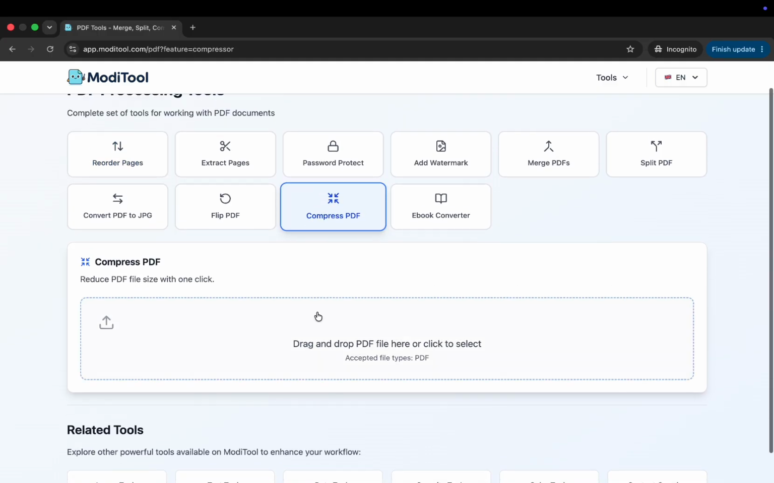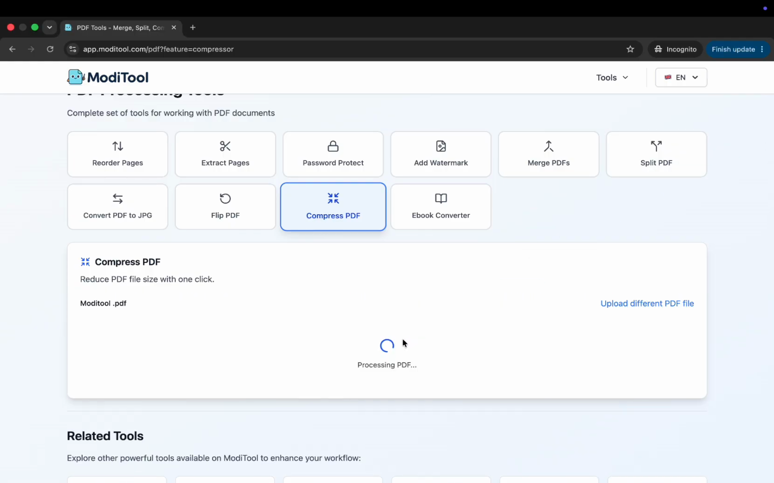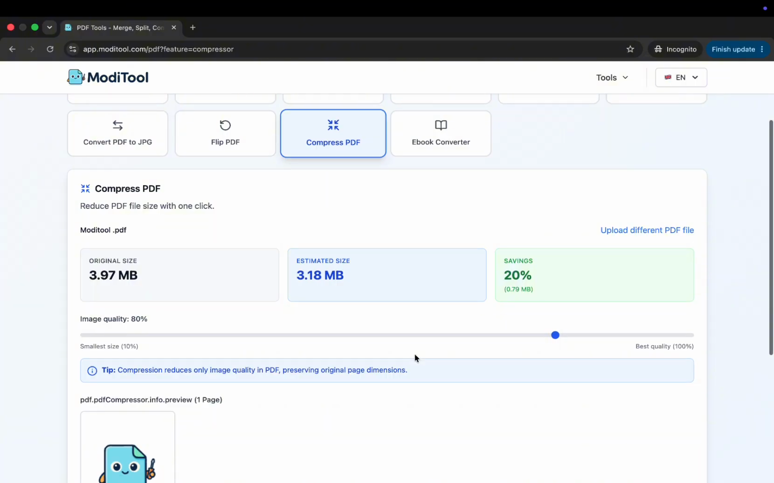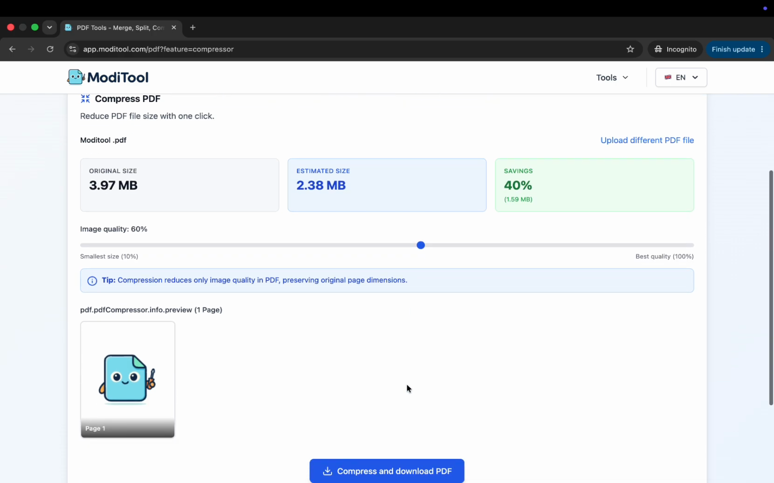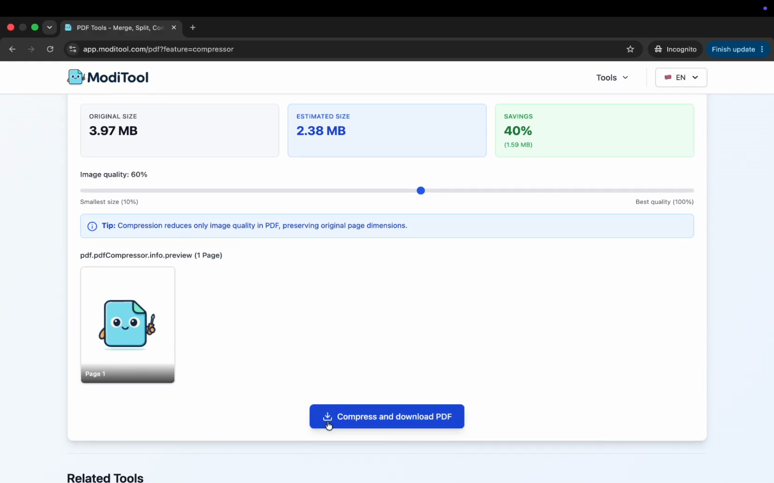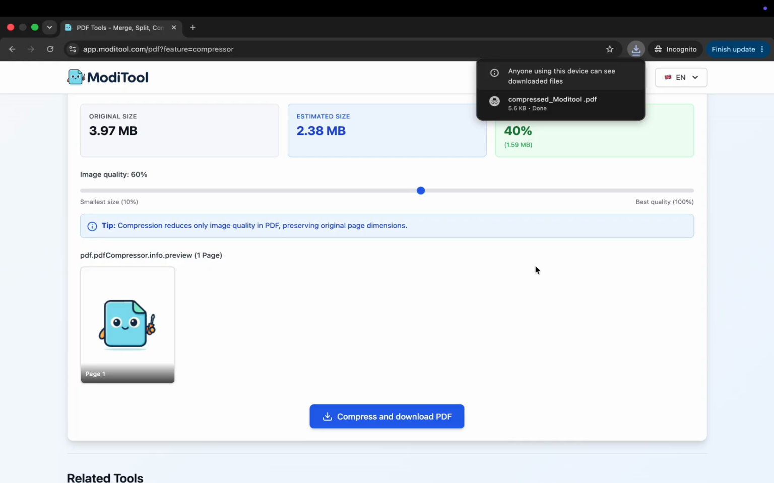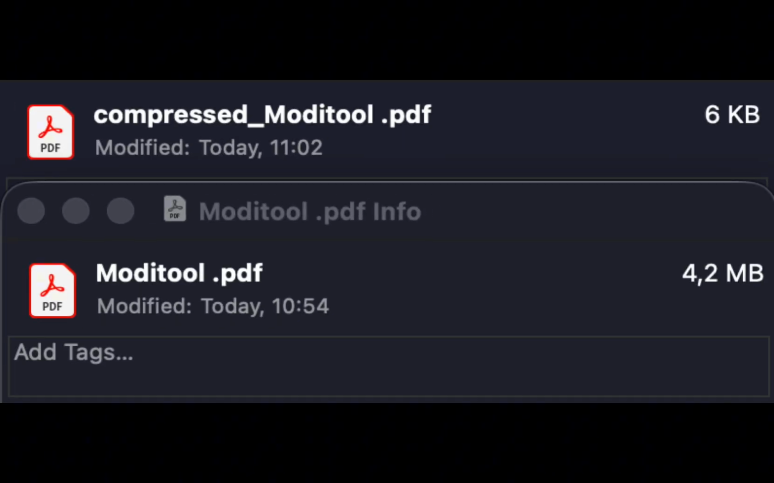First, upload your PDF file. You can now use the slider to adjust the image quality to reduce the file size. Now press the blue text, Compress and Download PDF. And that's it. Your PDF file is now compressed.